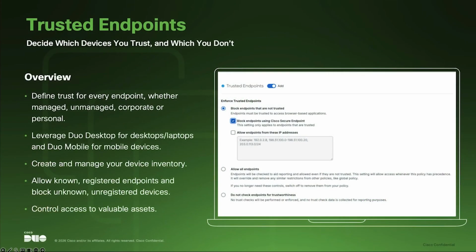Trusted Endpoints is a feature that's available in all Duo editions. At its core, Trusted Endpoints lets you define trust for every endpoint, whether that device is managed by an MDM or it's unmanaged. It could be a company issued device, contractor owned, or someone's personal device. It's completely up to you. Trusted Endpoints leverages the Duo desktop app for desktops and laptops and the Duo mobile app for mobile devices to identify and verify trusted devices, enabling secure access control based on device trust status.